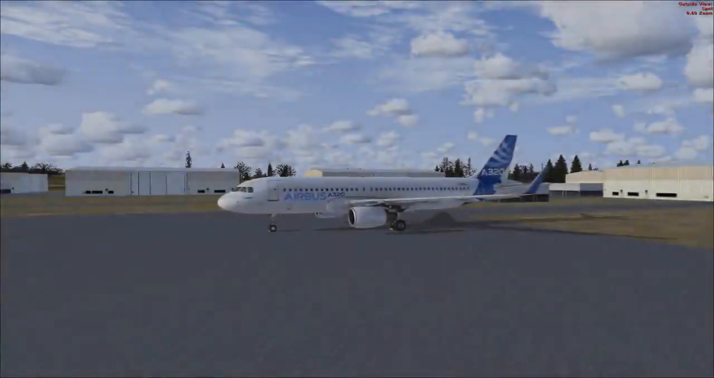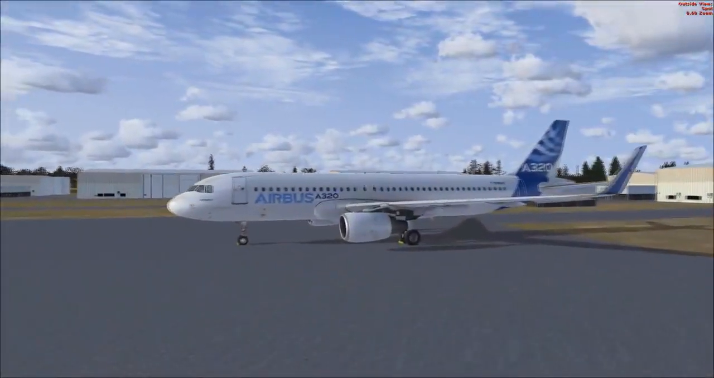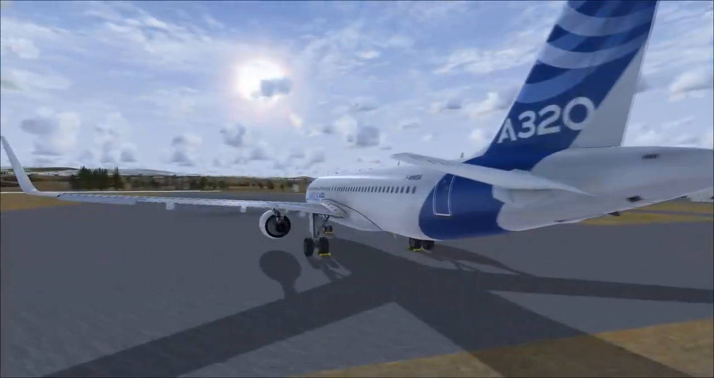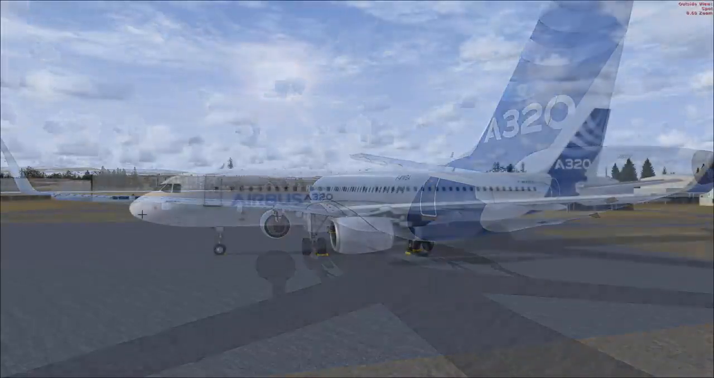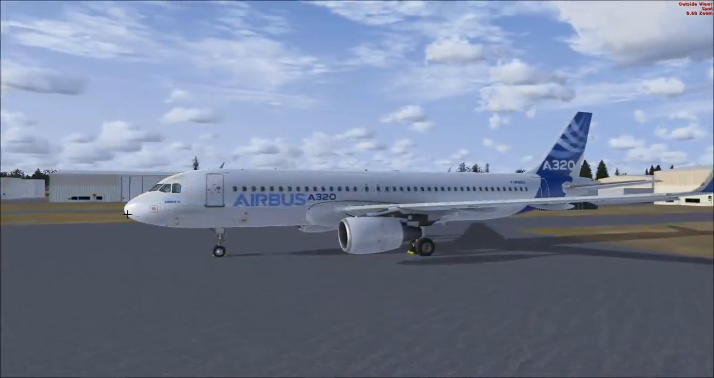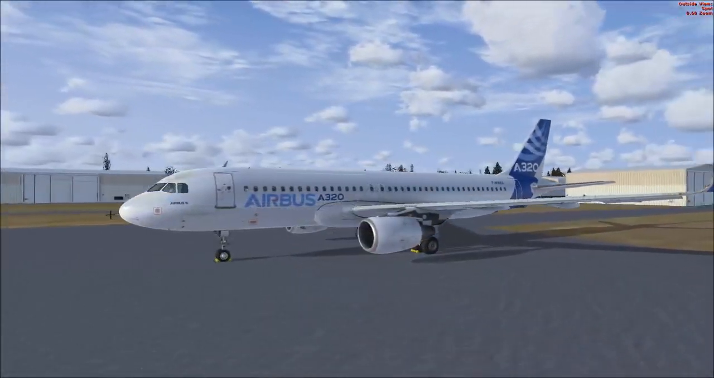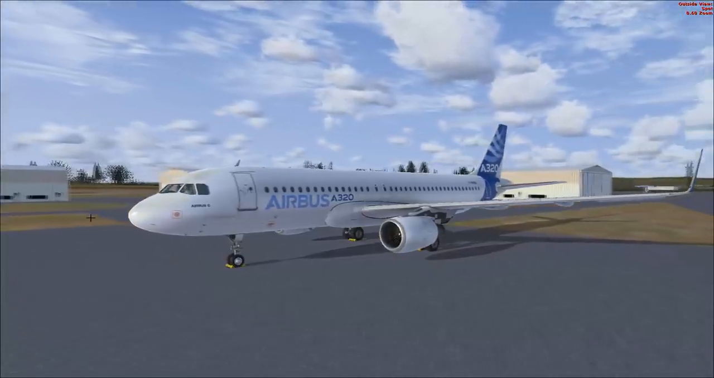Hello and welcome to the first video in my mini-series of tutorials where I take a detailed look at the Aerosoft Airbus A320. So in this video I'll be doing a walkthrough of the A320 cockpit to identify and explain where all the buttons are and what they do.